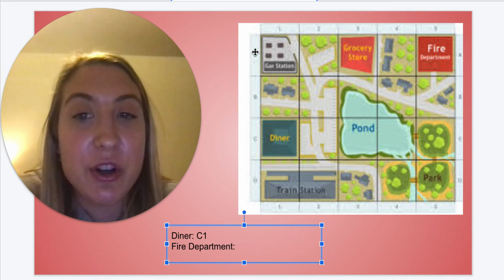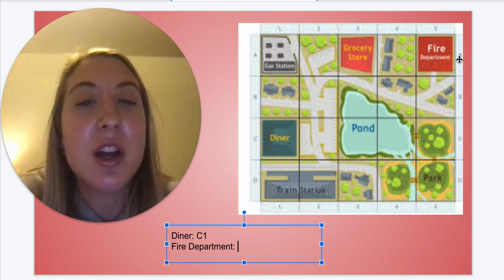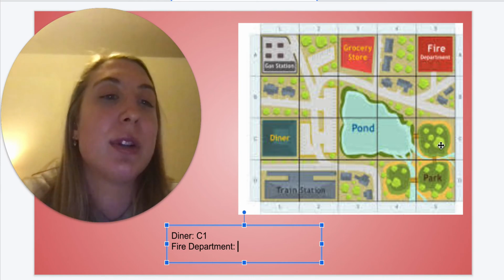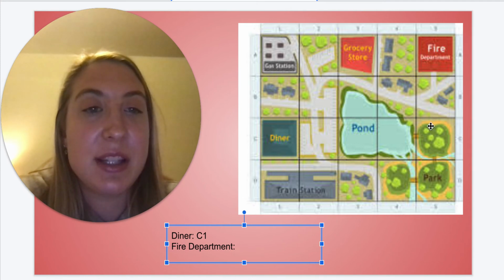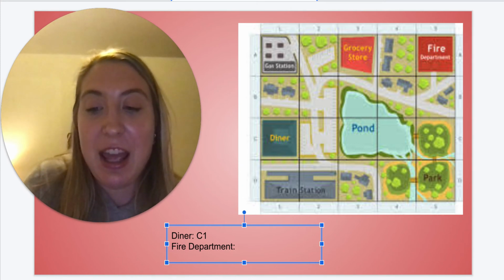So I'm going to first look at what row it is in. It is in this row, which is row A. I see it's labeled over here. Which column is it in? Well, it's in this column, but I have to see which column that is. It is labeled column 5. So it is in A5.